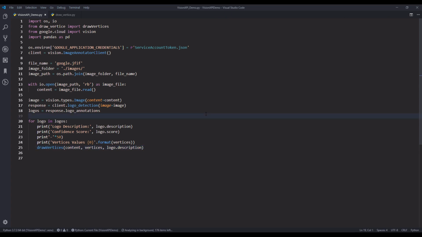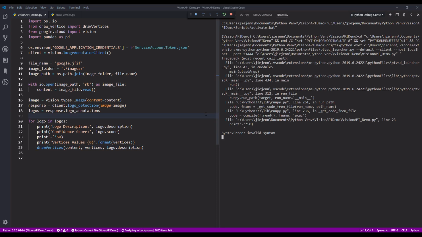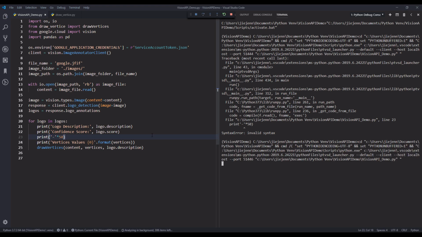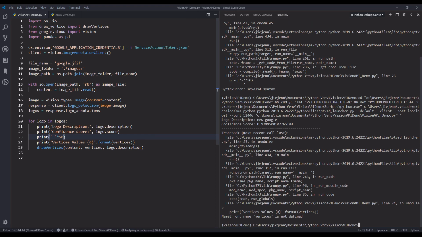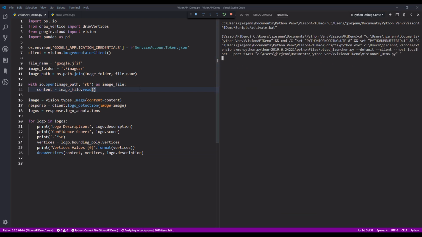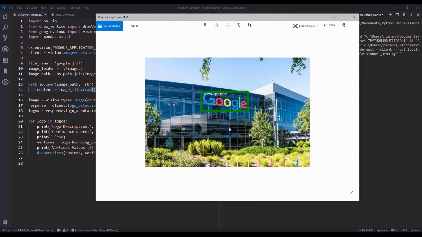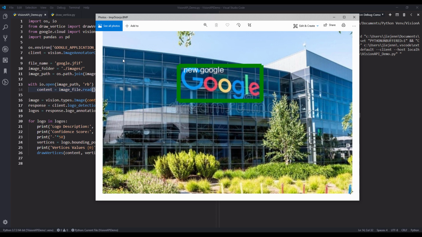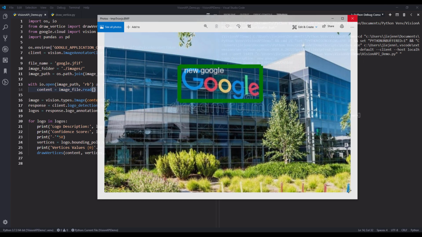Now let me close the terminal and run the Python script. Here I made a typo, so let me try again. Here I get vertices is not defined, so I made a mistake. The vertices should be logo.bounding_poly.vertices. I'm passing the vertices value to the vertices object. Now let me try one more time. This time the Python script ran successfully. So here we know that from this image, the Vision API is using this green square area to detect the Google logo. Now let me use a different image.